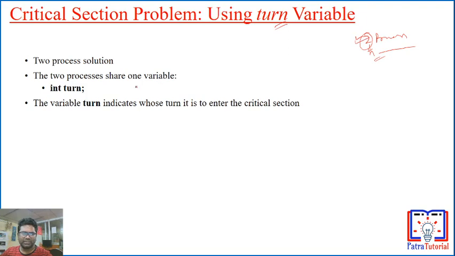In this approach we have only two processes, and the two processes share one common variable, called the turn variable. It is an integer type, and the value of turn is either 0 or 1. The variable turn indicates whose turn it is to enter the critical section. We are solving for two processes, right? If the value of turn is 0, then maybe p1 will enter the critical section, and if it is 1, then maybe p2 will enter the critical section. So let's discuss this in detail.